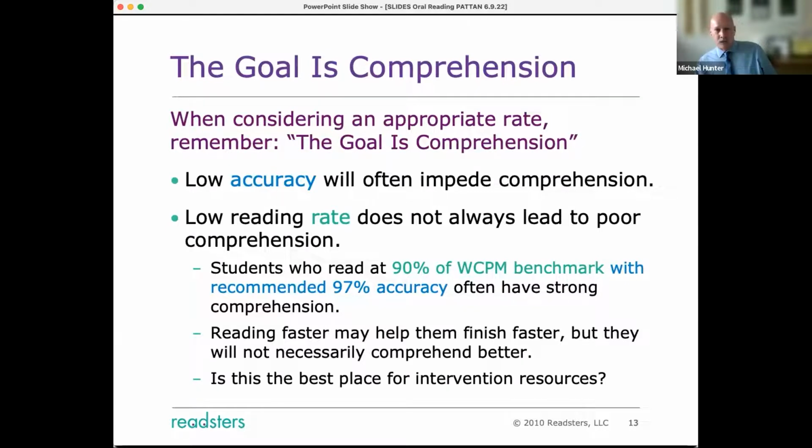So we do know that low accuracy will more than likely impede comprehension. If you're not accurately reading the words, you're not getting the author's intent, and therefore you're going to lose some comprehension.